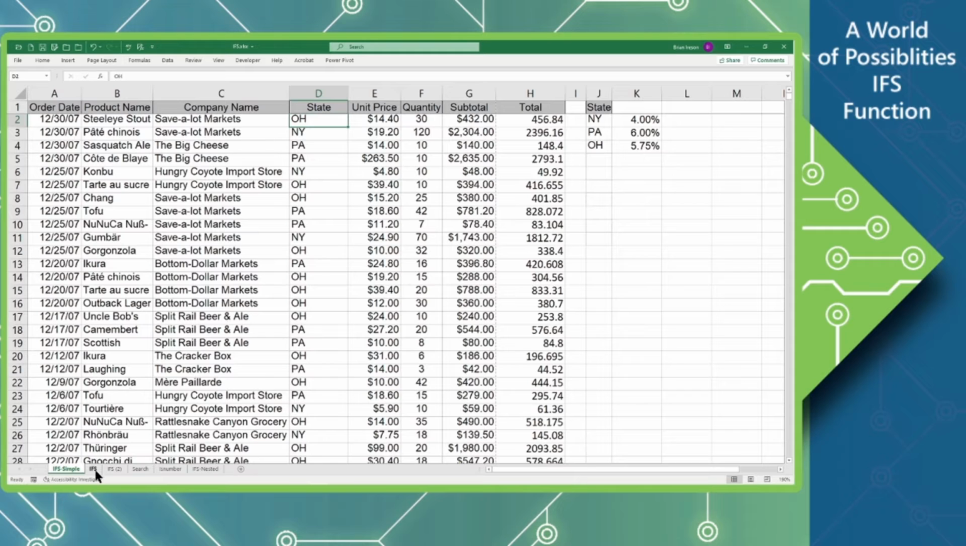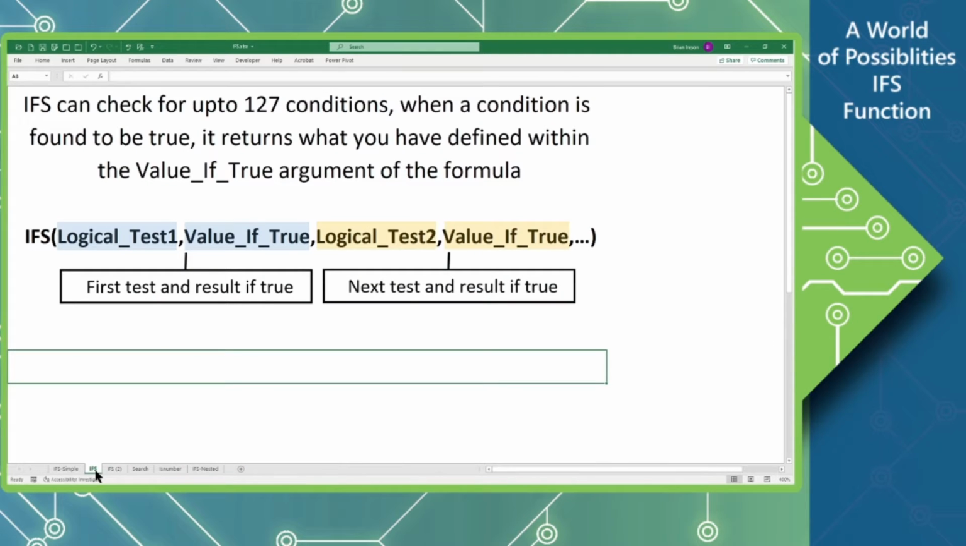Let's take a look at the logical structure of that IFS formula. So you can see here that this will allow you to have up to 127 conditional checks. When the condition is found to be true, then whatever argument you have added for that conditional check will be put into play. Now, you can see here in this little example, I have logical test 1. If this is true, we're going to go ahead and do the value if this is true. If this is not true, we will continue to check for the next possible value.